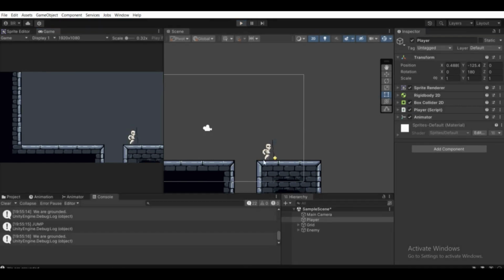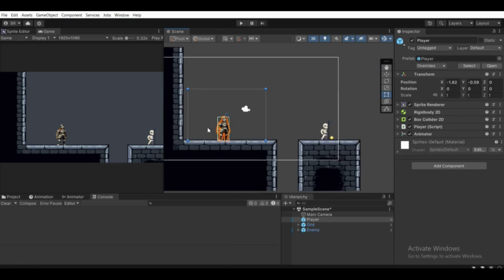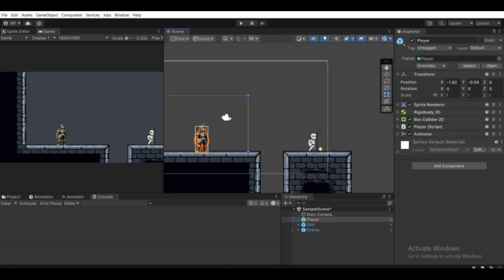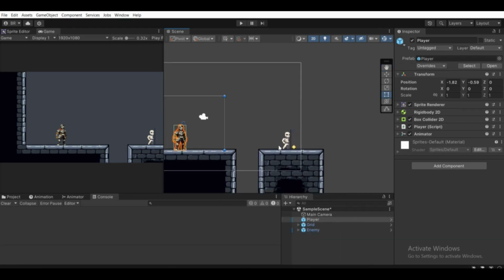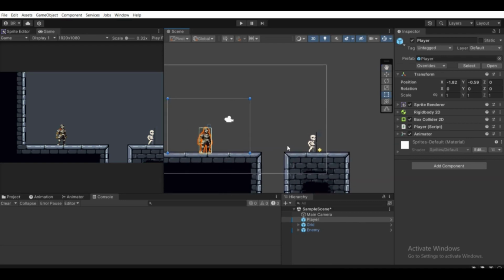We will do the attack function in the next tutorial. For now, we just set up the animation and the logic behind rotating the enemy. In the next video we will set up the attack function. So this is it for now.